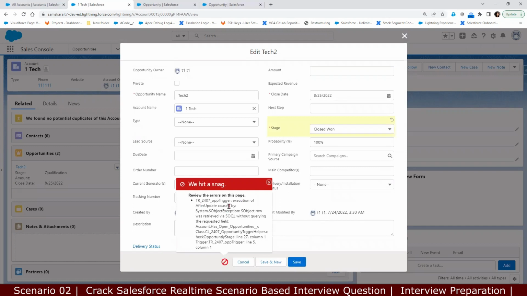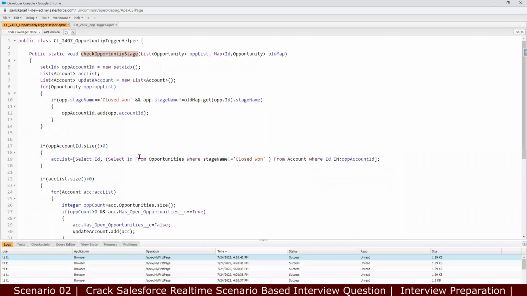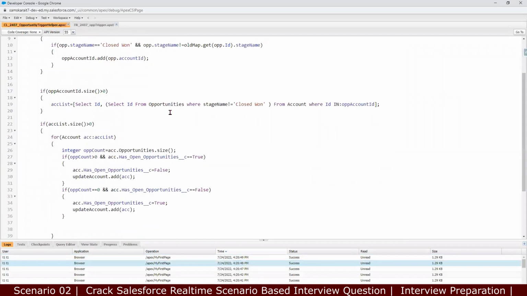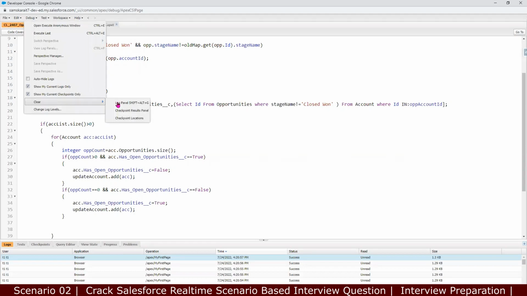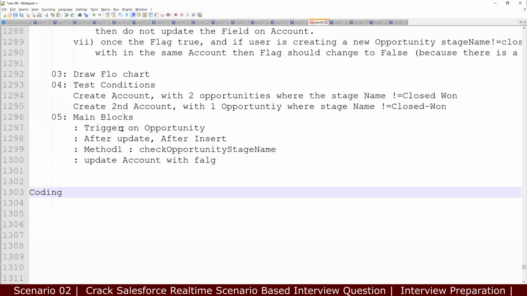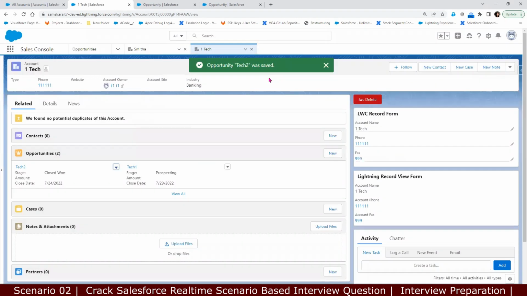Here it is. The error: after update caused a sObject query without querying the required field, has open opportunity. Yes, we are not querying the has open opportunity in the query, so here we have to add it. Control S, debug, clear log. Now let's save this, close the opportunity.